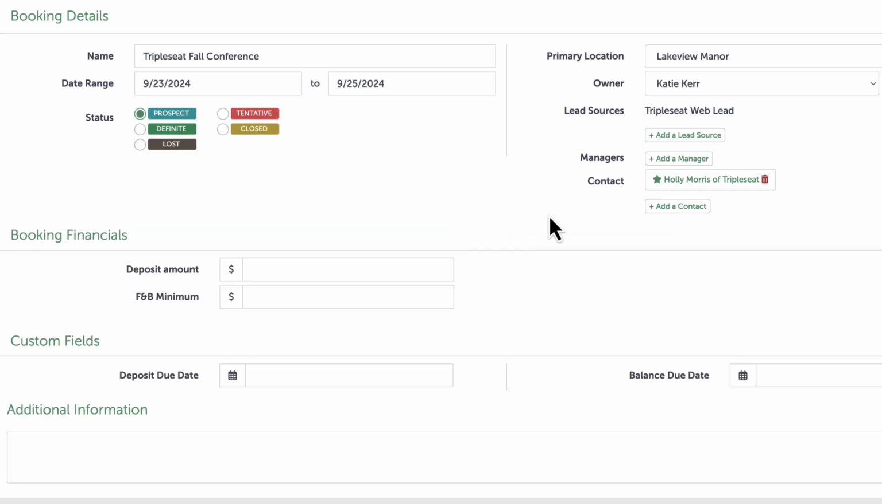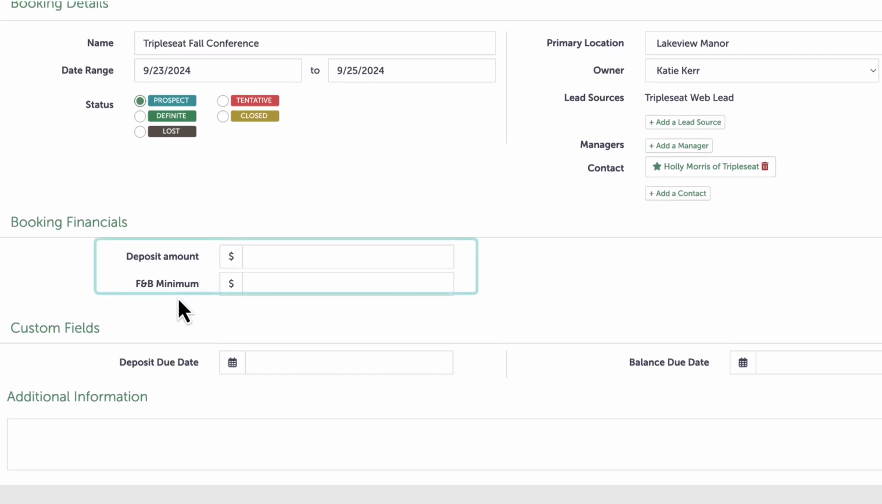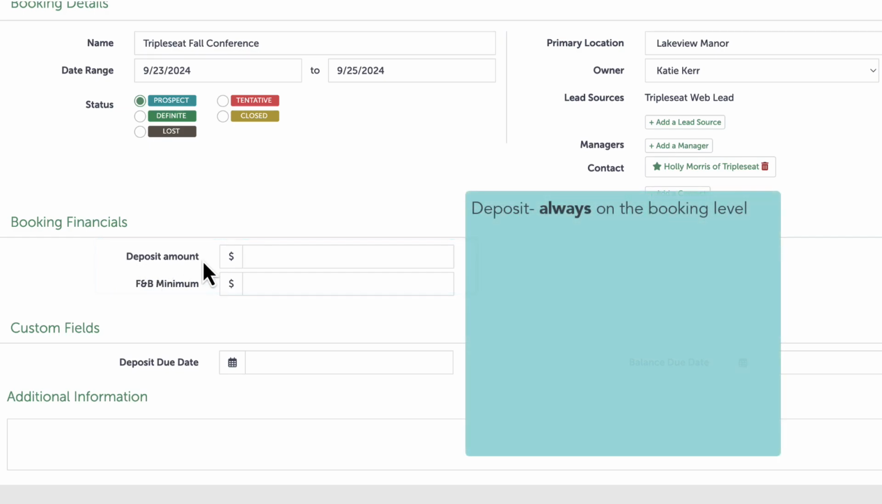Once I have filled out the basic information here, I can move on to booking financials that apply to the booking as a whole. If I have a flat deposit amount, it is always on the booking as a whole. For food and beverage minimum, I can decide. Do I have a minimum for the whole experience, so all of the days and events within the booking? Or do I want to charge an F&B minimum per event, per space? I can't do both.